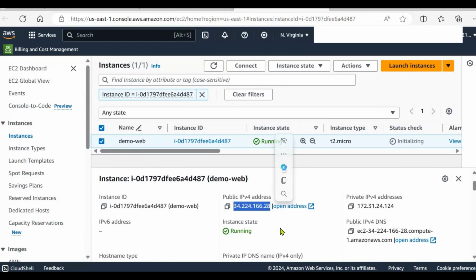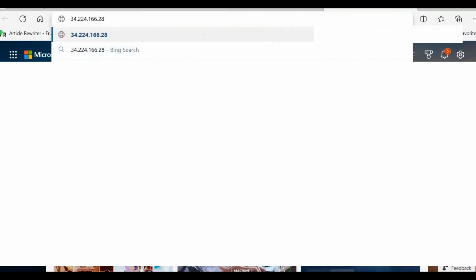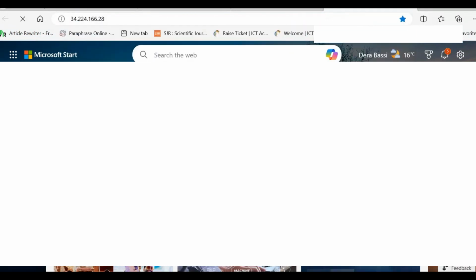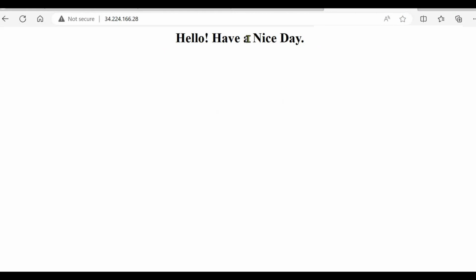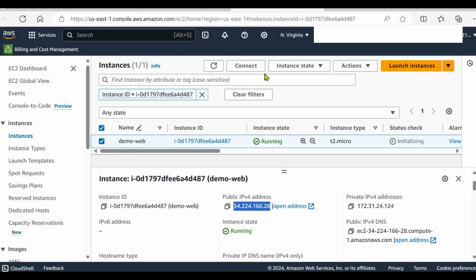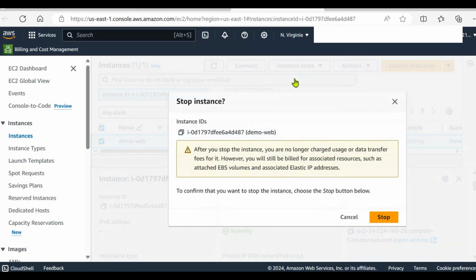Firstly, copy this public IP address and check whether your application is running or not. Simply paste this public IP and here your application is running, meaning your static page is running on the public IP address. Now let's try to stop and restart it. For that you need to select it, go to instance state and stop the instance.